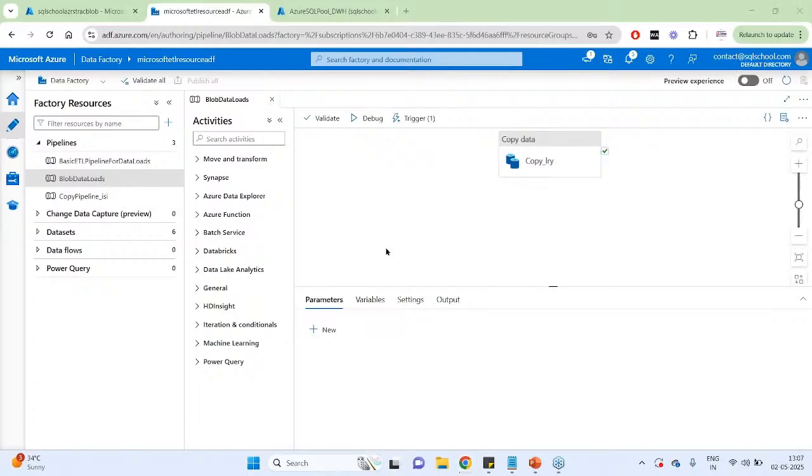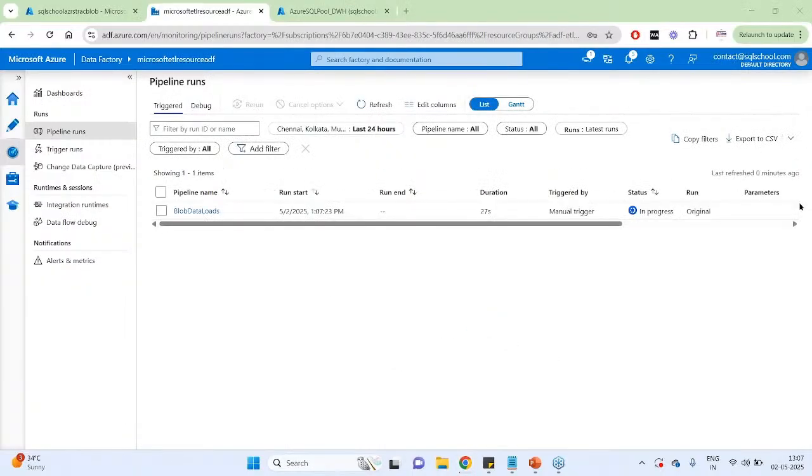Let's wait for some time. The pipeline is getting executed. You go to monitor. You see it is in progress for the last few seconds. Let's wait for some time. And here we go. It took 28 seconds and the trigger got executed successfully. And here is a notification.